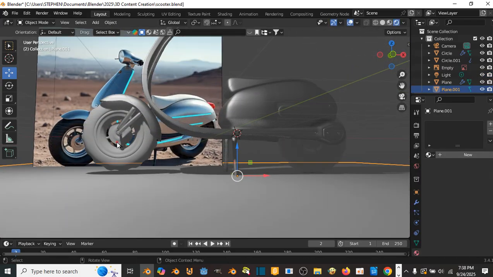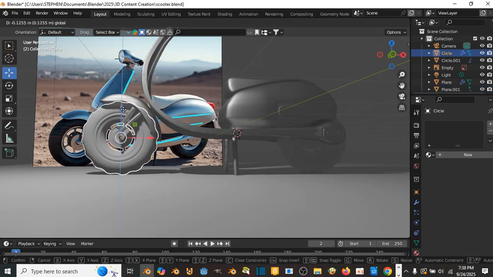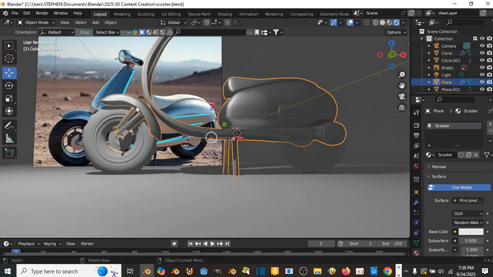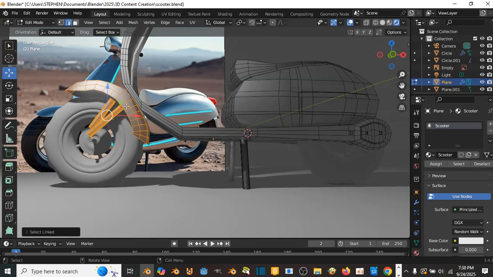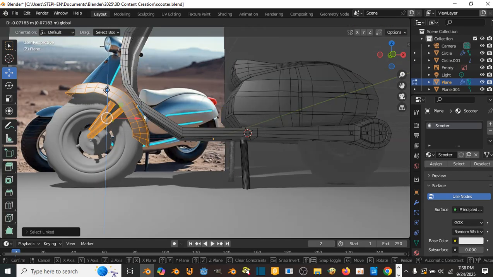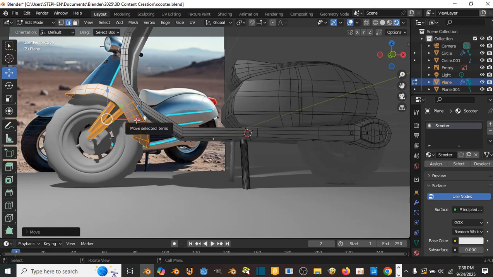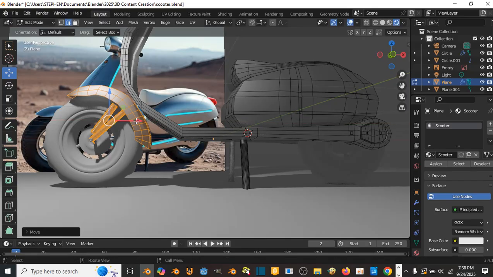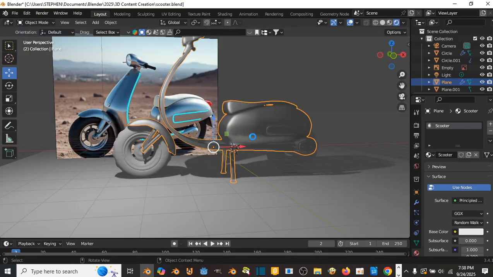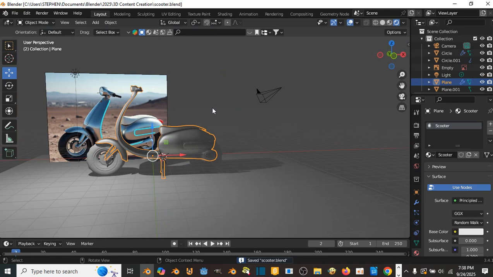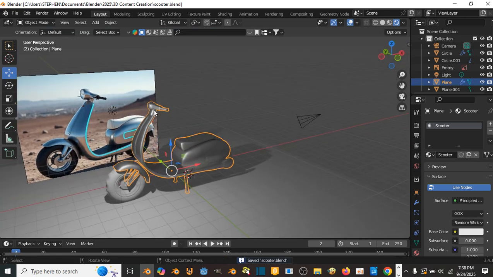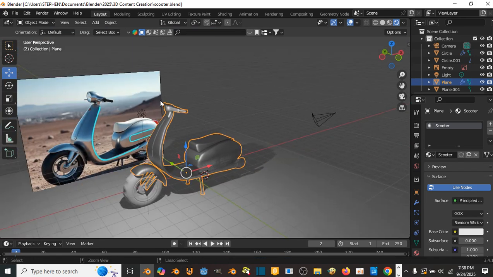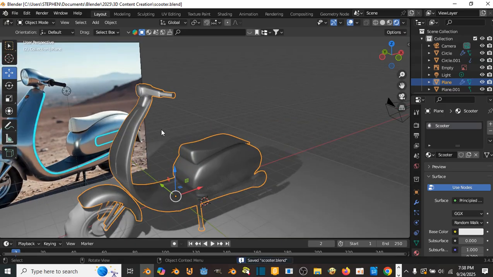So we'll have this here. Okay, so we'll have that there. Then we have this one, these edges that are glowing.